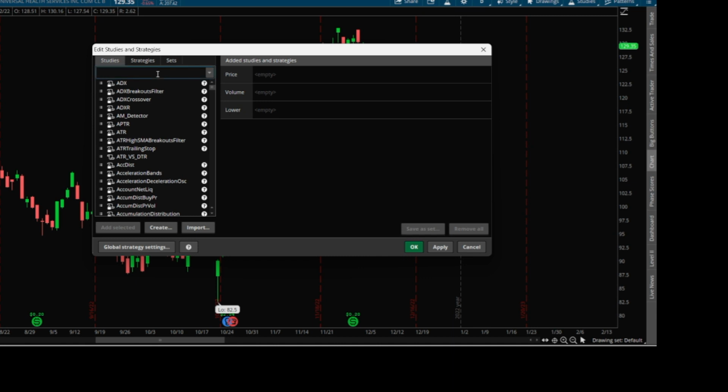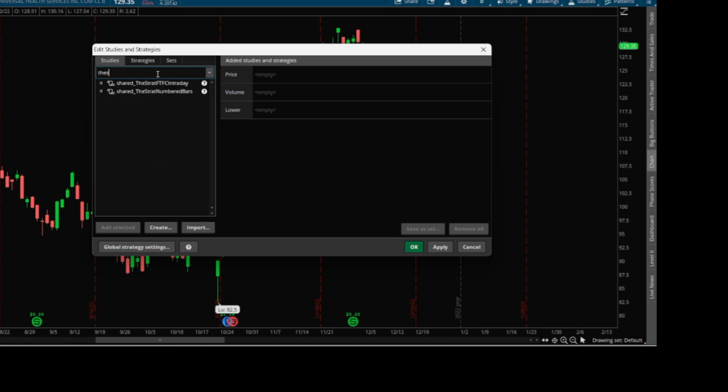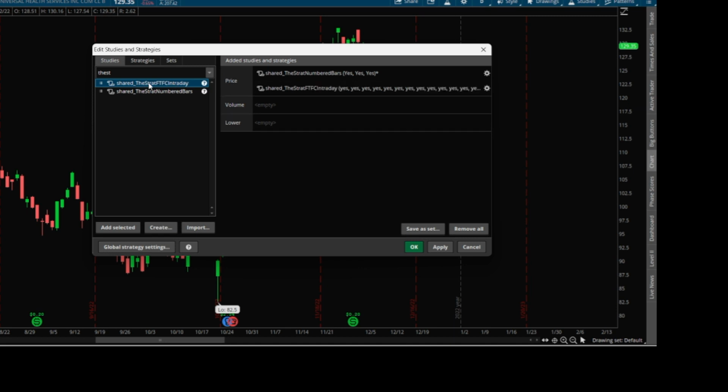So what we are going to first add is the Strat numbered bars. You can search for the Strat, and the Strat numbered bars will show up. Double click that, and then you do want this full time frame continuity intraday on your screen as well. Okay, and so that's going to give us our numbered bars and our full time frame continuity.